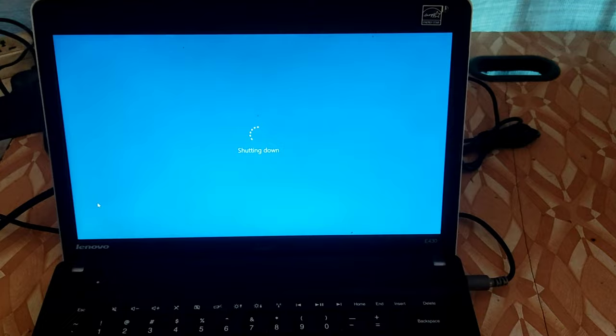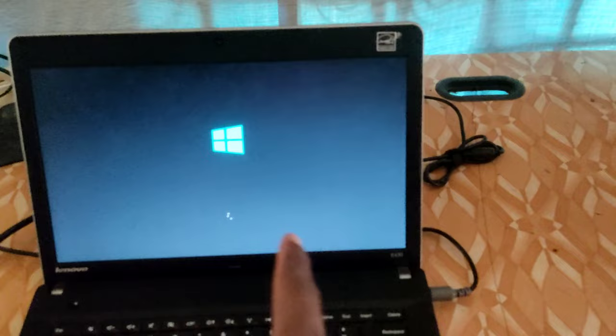So as it is shutting down, let's just wait in a minute for it to shut down. Now that it's down, so let's power back on for you to see. Power on. And it's booting once again. And that is how to solve a Lenovo laptop stuck on the boot menu option.